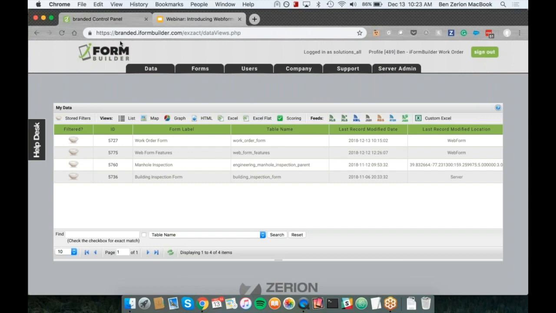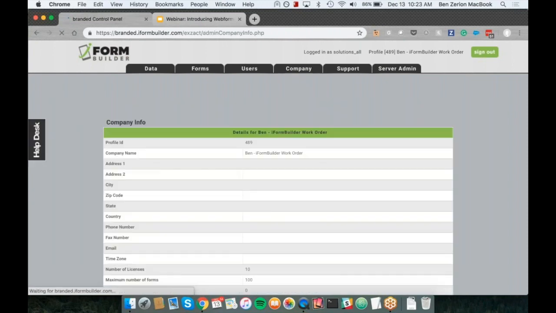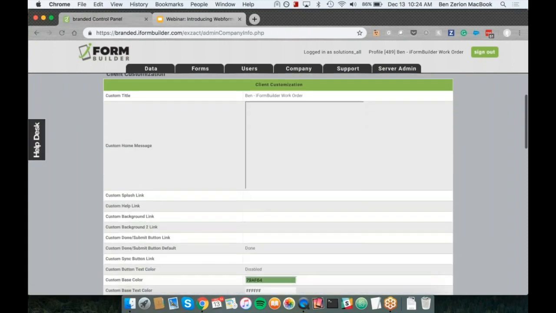Now, if you are a dedicated database customer, you can do this in your current profile that you're logged into, or you can manage additional profiles and turn that on. But once you are managing that profile you want to enable it for, you simply go under Company and Company Info, and then you can scroll down.